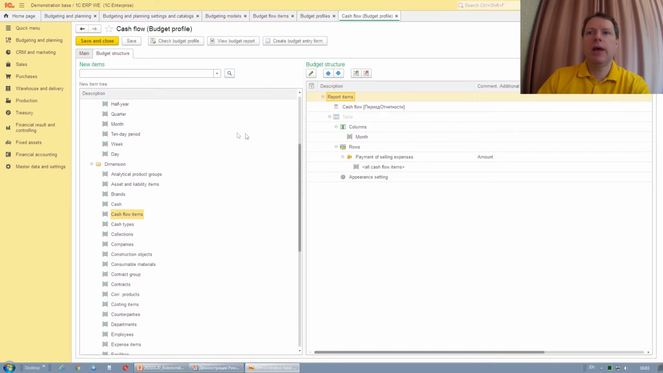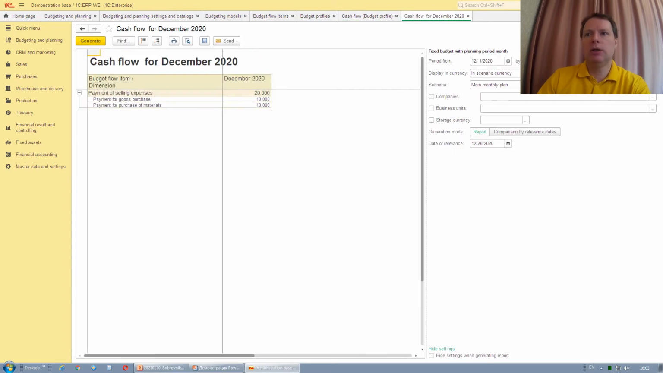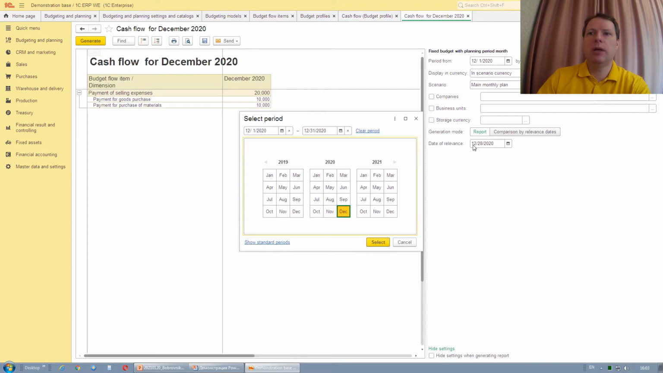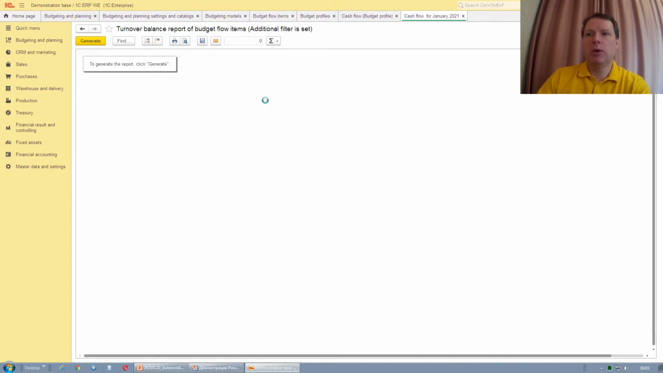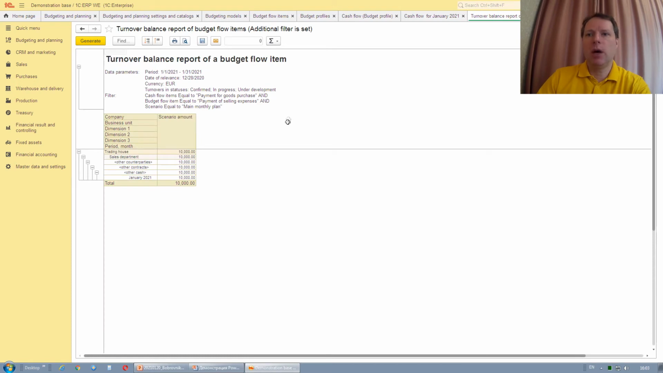Now let me generate the budget report. Choose the scenario, currency and period and press generate. And we can see the amount which we placed before. Then drill down to the source document from the report cell. Just click on the amount.